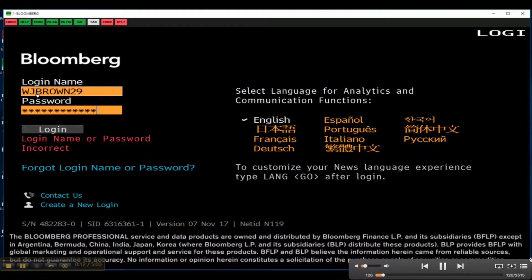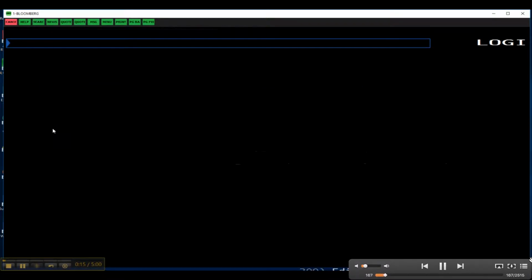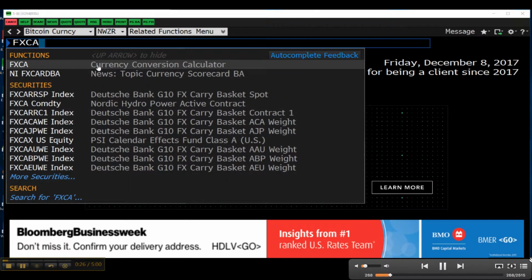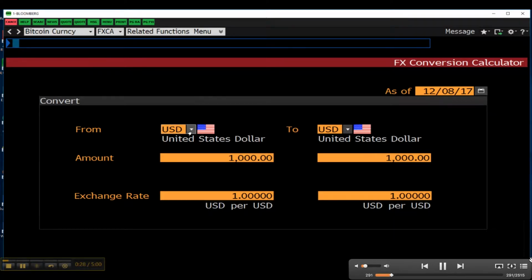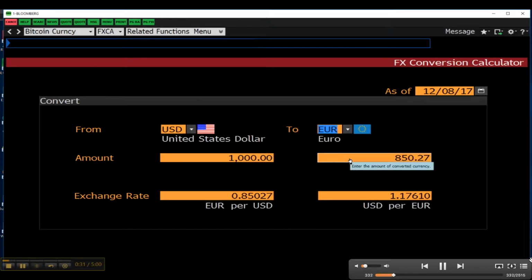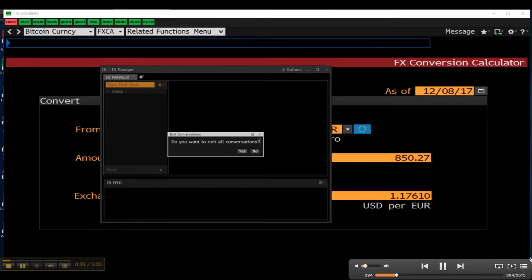To start, we're going to be looking at the currency conversion calculator function by typing FXCA in the command bar and selecting the function. Bloomberg will pull it up. Here you can mess around with different currencies and see what the conversion rates are. So right here we have the US dollar to the euro. Minimize that. And here's the US dollar to Japan.